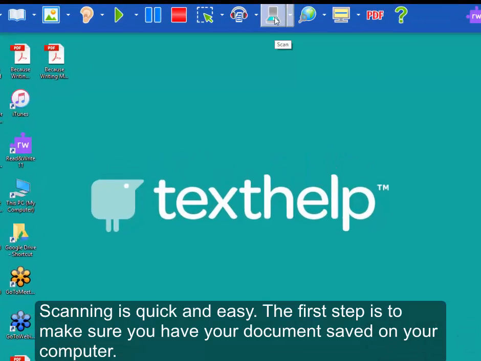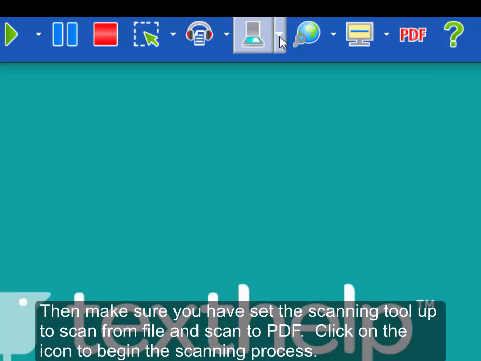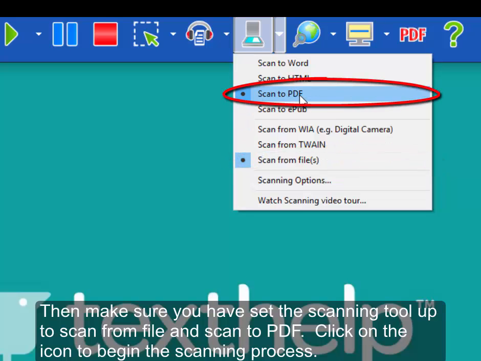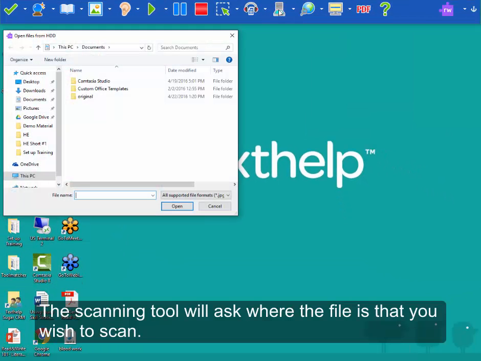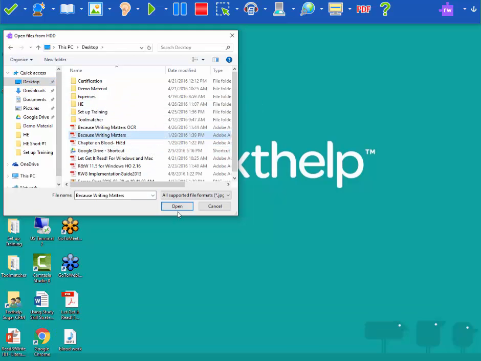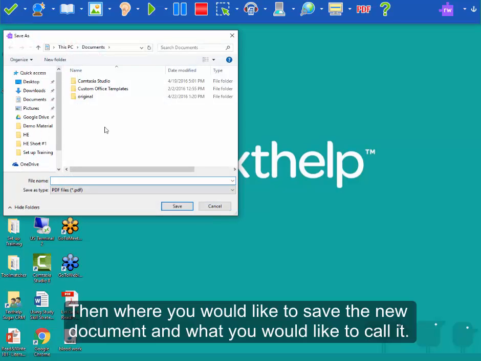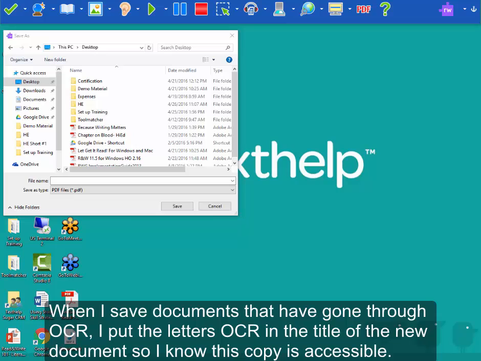Scanning is quick and easy. The first step is to make sure that you have your document saved on your computer. Then make sure you have the scanning tool set up to scan from File and Scan to PDF. Click on the icon to begin the scanning process. The scanning tool will ask you where the file is that you wish to scan. Then, where you would like to save the new document and what you would like to call it. When I save documents that have gone through OCR, I put the letters OCR in the title of the new document, so I know this copy is accessible.